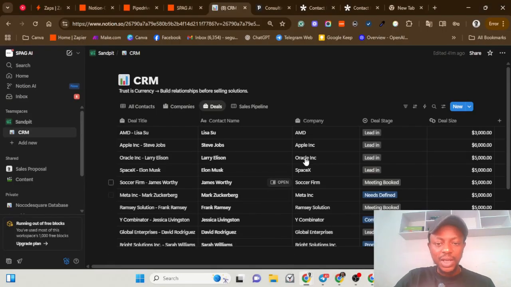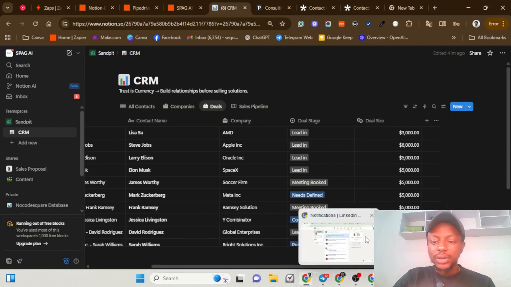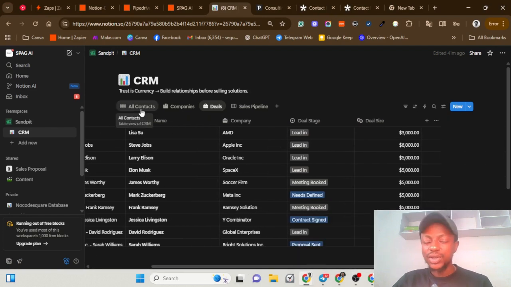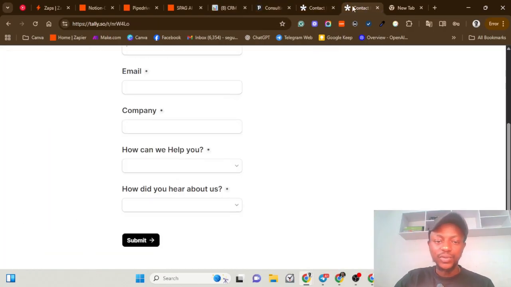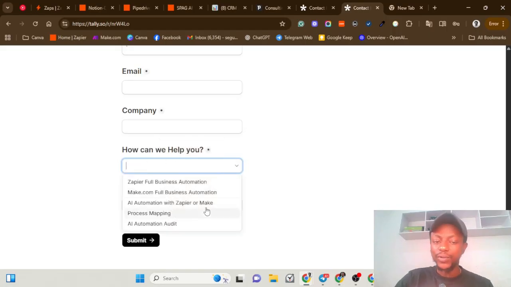So the first thing I want you to understand is that we have a CRM here on Notion, and we have leads that come into our CRM. And let me show you the form. Some of them fill these kind of forms, and we have quite a number of services that we offer them, right? And each of these services has a particular fee attached to this particular deal type, right?